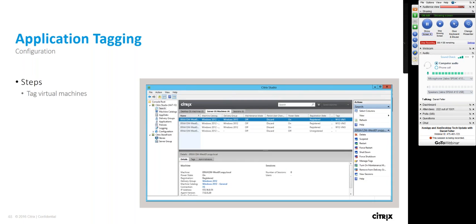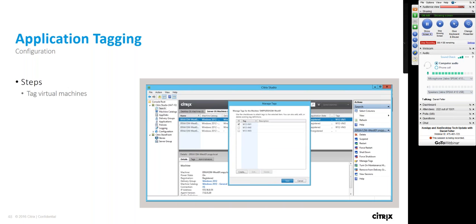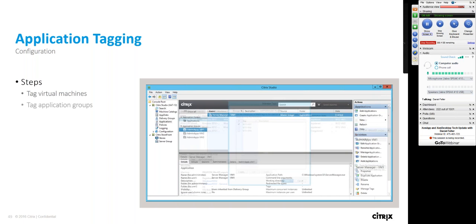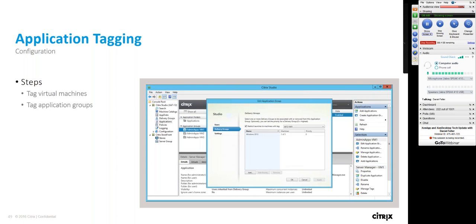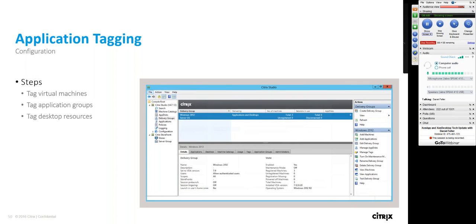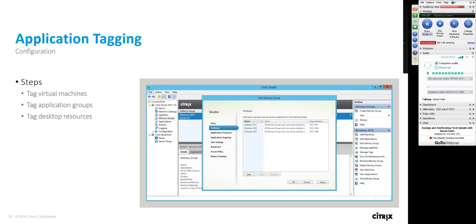So let me go through the configuration here as well as compare it to worker groups. It might clear some things up. The first thing you do is you tag the VMs. You can see I have a bunch of VMs here, and at the very right, they all have different tags. Then I go into my application groups, and I've got different application groups configured. In there, I'm saying restrict the launches to machines that have this tag, and those are the tags I already put in for the machines. That now limits those applications to only run on those tagged machines.